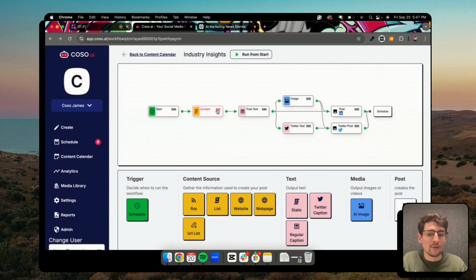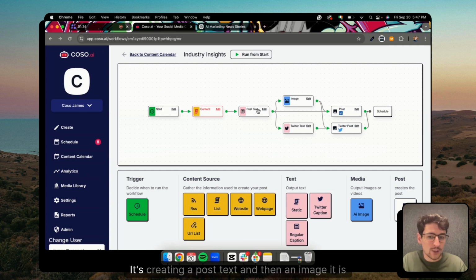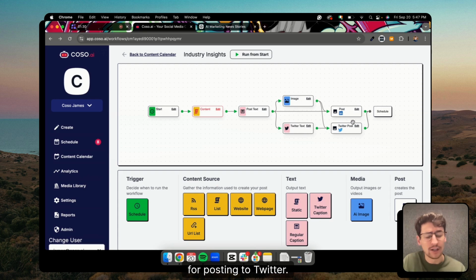That's perfect. We need to fill out the content. We'll look at that in a sec. It's creating a post text and then an image. It's also creating a tweet version of the post, which is, make sure the text isn't longer than 280 characters if posted to Twitter. And then it is scheduled for LinkedIn and Twitter, right? And gets put into the schedule.